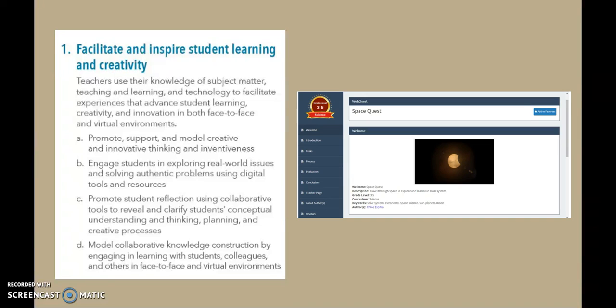The last example I chose for the first standard is the web quest that we did, and this goes along with Substandard B, which says engage students in exploring real-world issues and in solving authentic problems using digital tools and resources. And the web quest allows students to explore different websites to find the answers to the problems that were presented in the web quest.